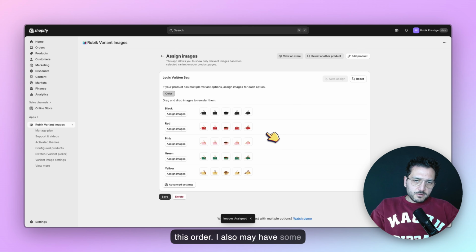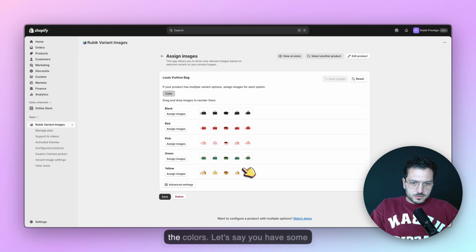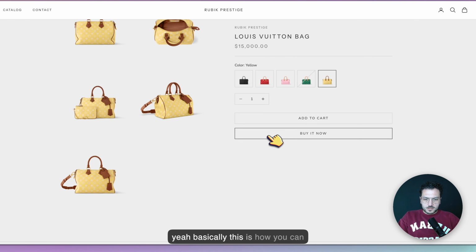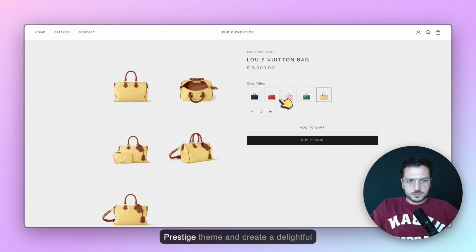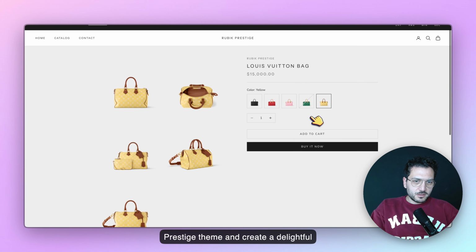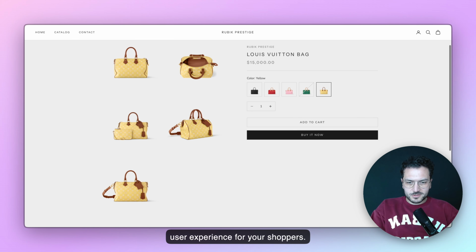I also may have some images which I want to show for all of the colors. Let's say you have some lifestyle images, that's also possible. You can then leave these images unassigned, and they will be shown for all the other colors as well. And basically this is how you can solve the variant image issue on the Prestige theme, and create a delightful user experience for your shoppers.